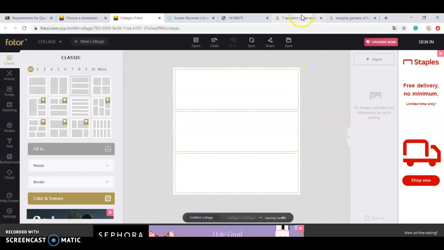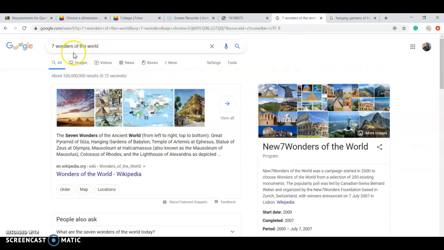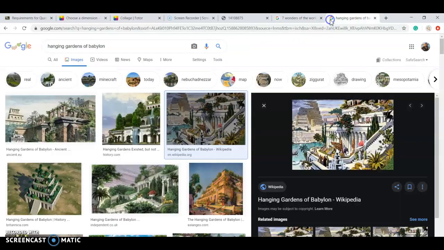So, since you might need a little refresher, you want to Google the 7 wonders of the ancient world, and right here it will list them. So once you figure out which 3 are your favorite, you get to Google it again on Google Images. I chose the Hanging Gardens of Babylon because I think it's pretty.